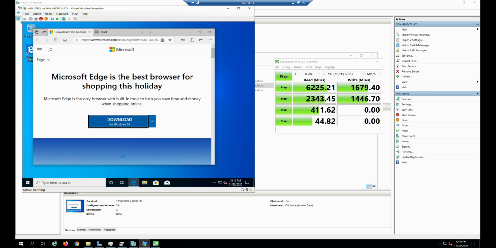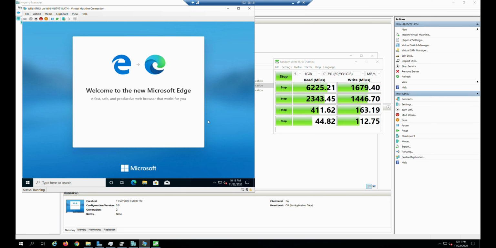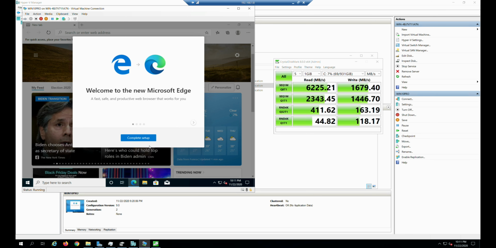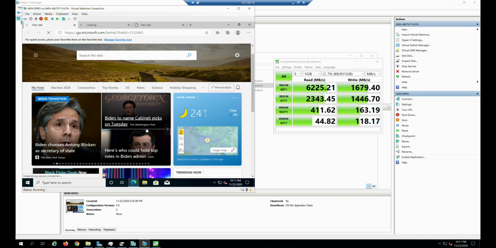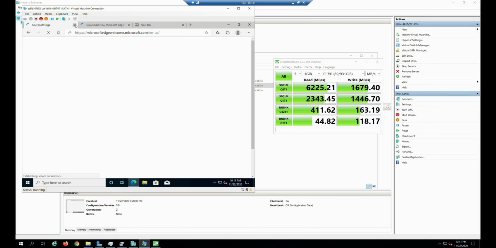Okay, so these are our write speeds over here. So you can see our write speeds are about normal for this particular setup, which is still 10 times faster than if we were using a traditional drive. So, all right, so there's that. Okay. All right, so there we go.